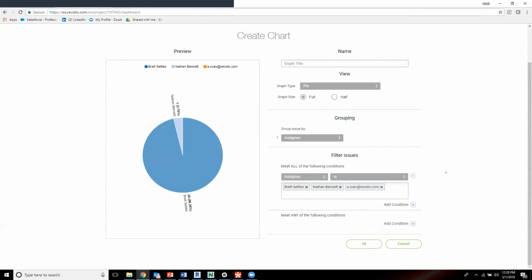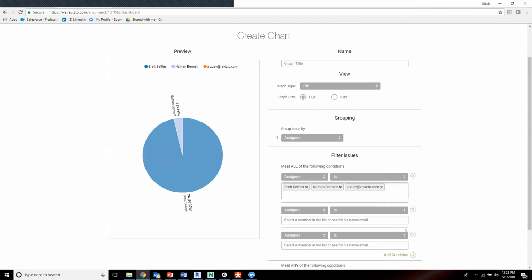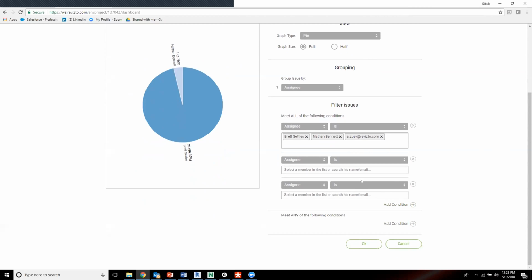Yeah, very well said, Brett, and an excellent question as well. So as you can see, here's our meets all of the following conditions. And under meets all, we can also add additional conditions. This is where you can really tailor down that specific report from having 10,000 issues to having 3 issues you want to discuss in a meeting.